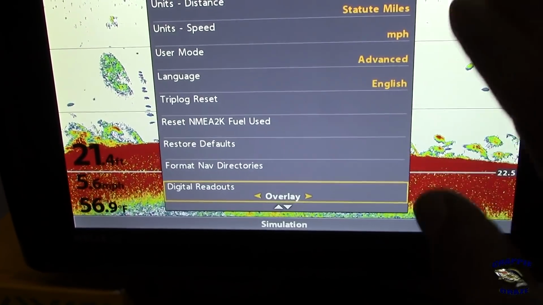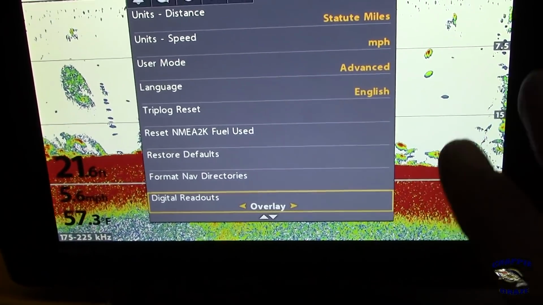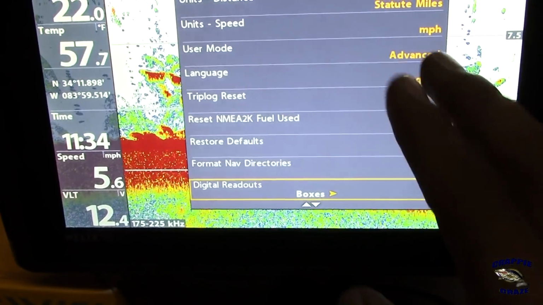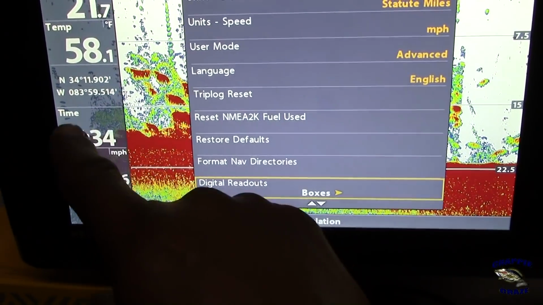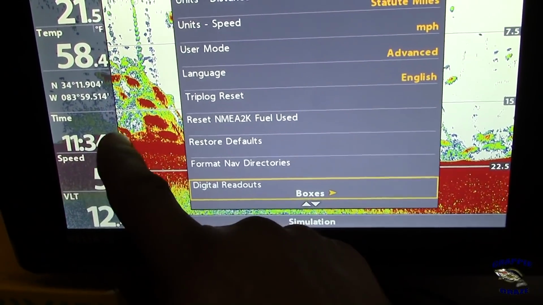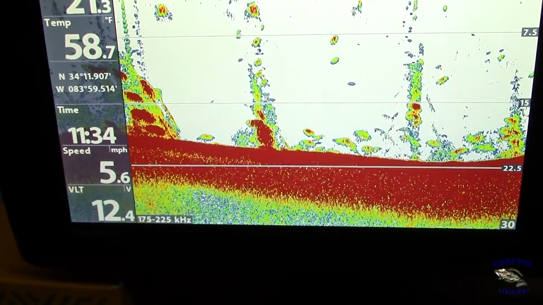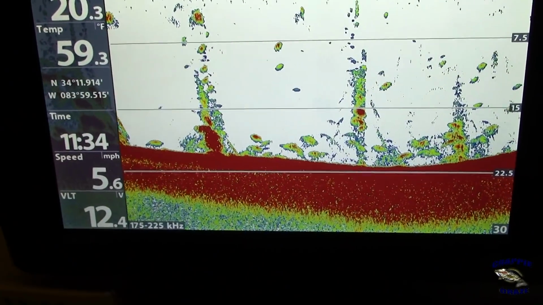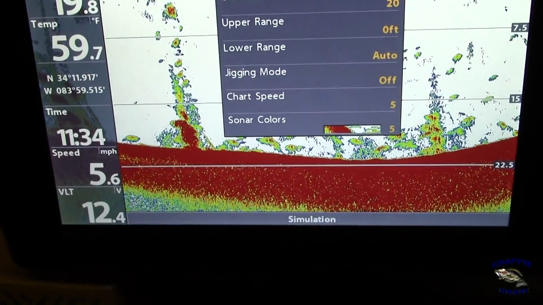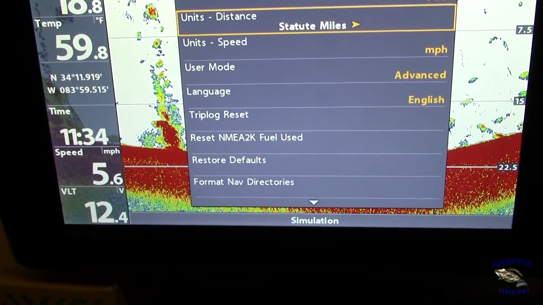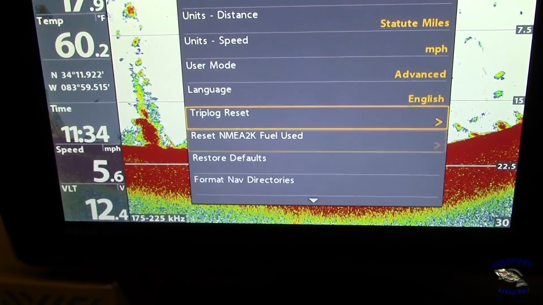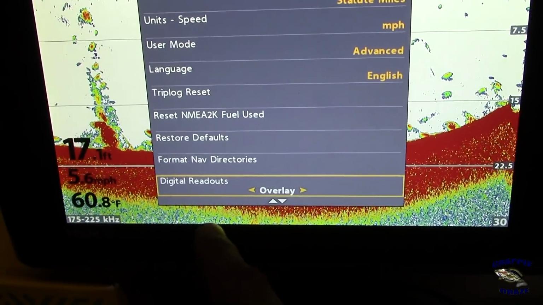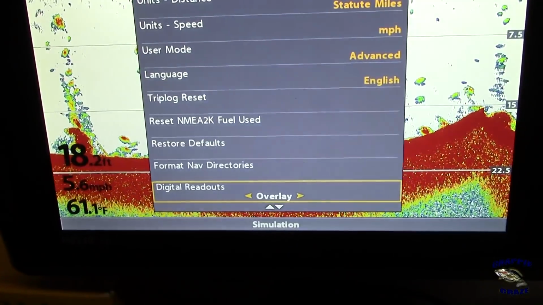I don't like my screen cluttered. I like it clean, and this is the cleanest way for me because I don't like all this. I want to be able to see if I miss something. I want to be able to look back across my screen and see everything I need to see. Okay, here you see it covers it up. It blocks it off. So I keep it in overlay. It gets rid of all that. Okay.